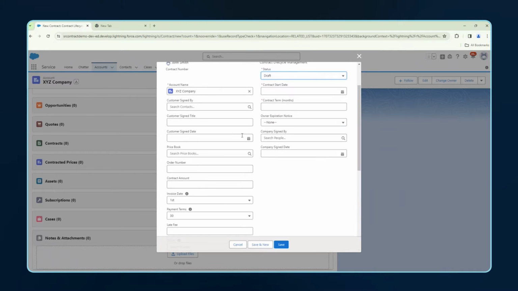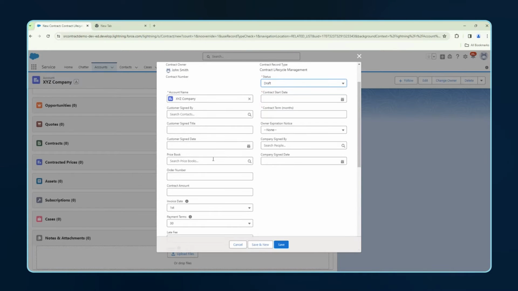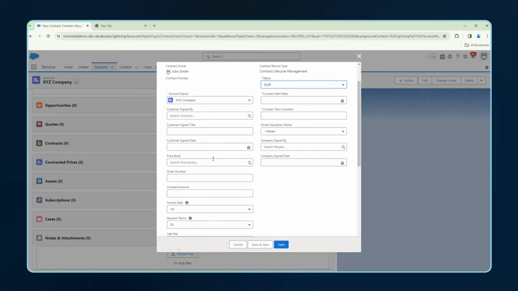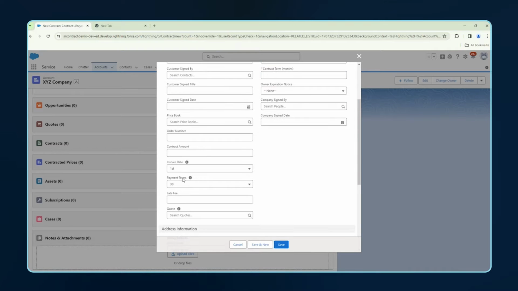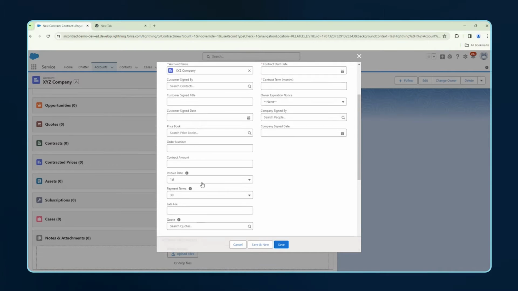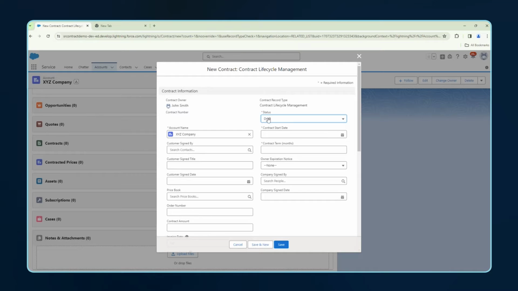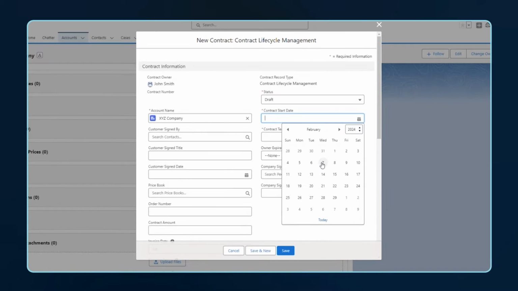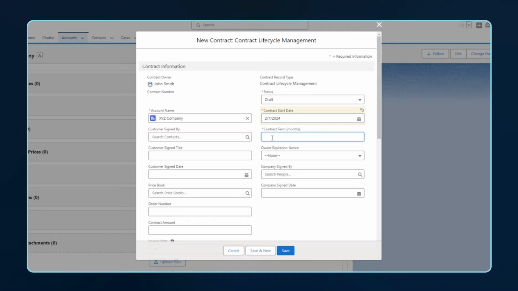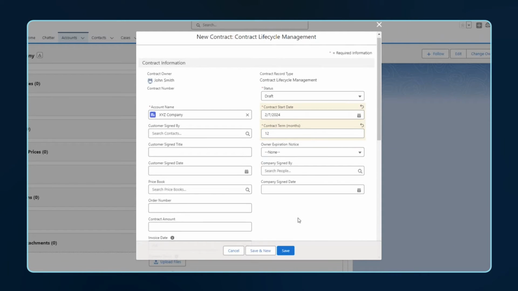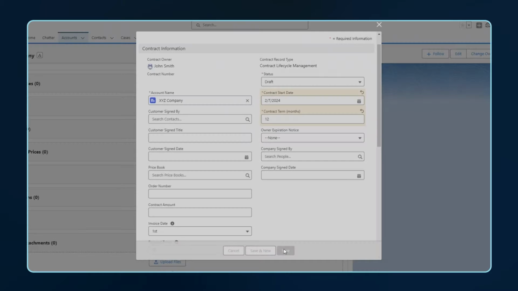From here, we'll get a pop-up where we can populate the fields that'll carry over to our contract. You see we'll have our invoice date, our payment terms, required fields, the status. We want to leave that in draft. Contract start date, I'll choose today. Contract term in months, we'll just choose 12 months here. From here, we can click save.